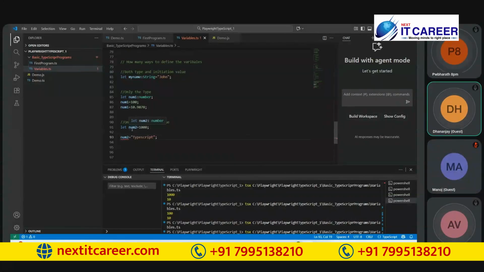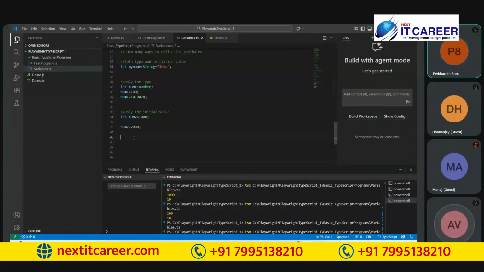Okay, got it. See, it is showing this: let num2 number data type. By default, it is taking the number data type. If you define it without specifying the data type and directly assign the value in JavaScript, by default it takes the data type dynamically. Automatically, it assigns the data type. Is it clear? Yes. So that's why it is not allowed. But if you change the value to 2000, is it accepted or not? It will accept, right? It means we can modify.